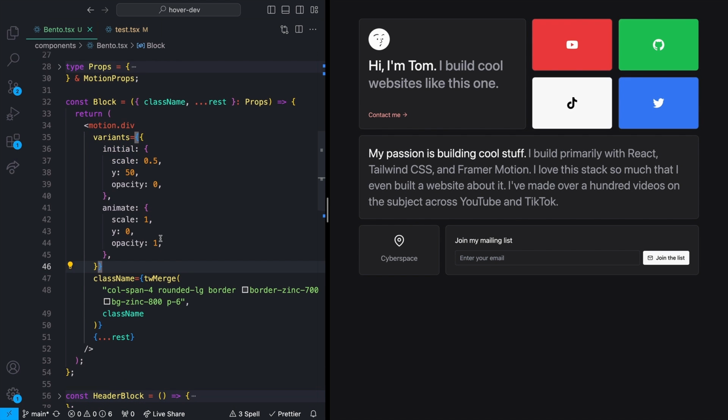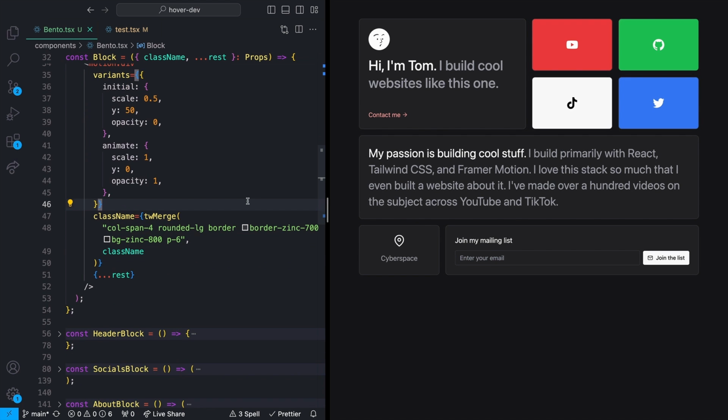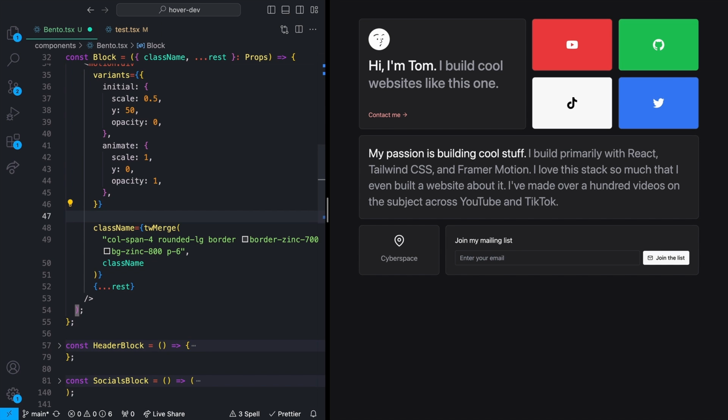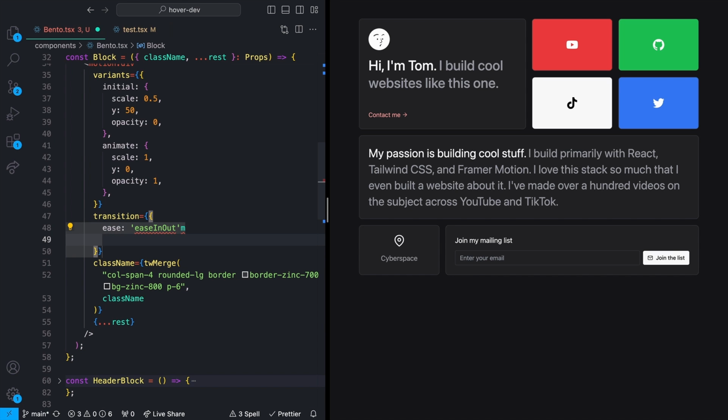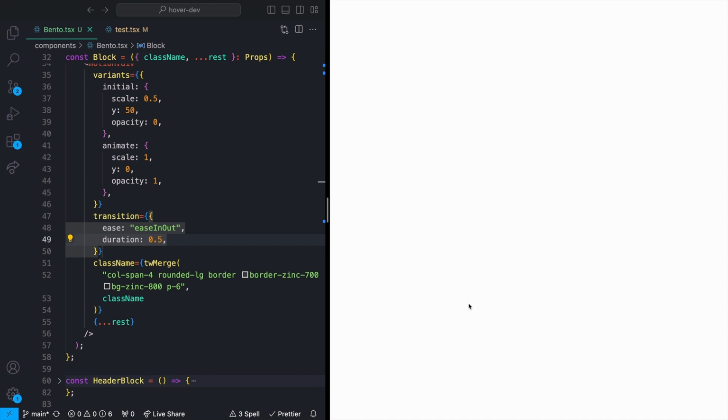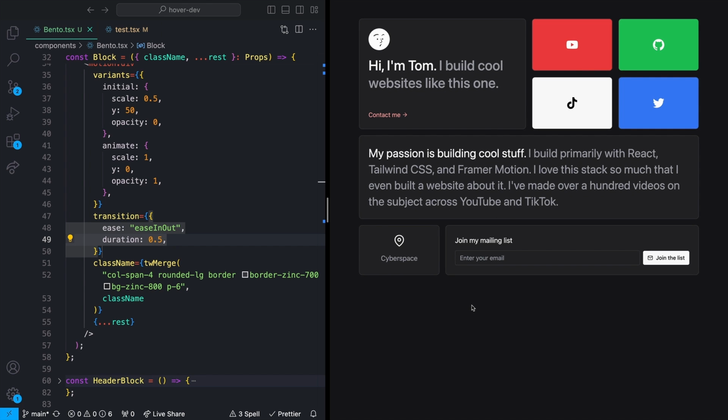Yeah, nice. You can also come down to your blocks and tweak around with the different easings and things if you wanted to. So I could add a transition prop down here, and maybe I want an ease of easeInOut instead of the normal spring easing. Maybe the duration could be something like 0.5 seconds. You can see how that looks. Cool, that looks okay. I actually do kind of like the spring easing in this case.